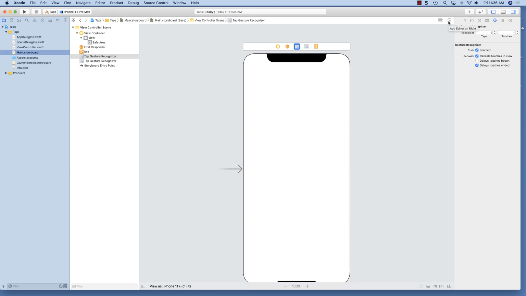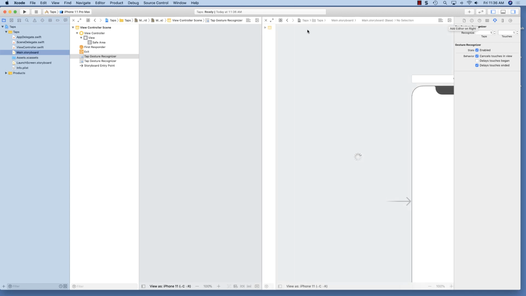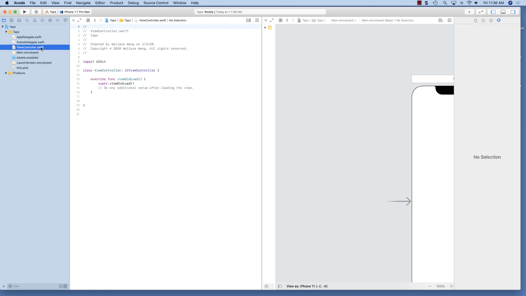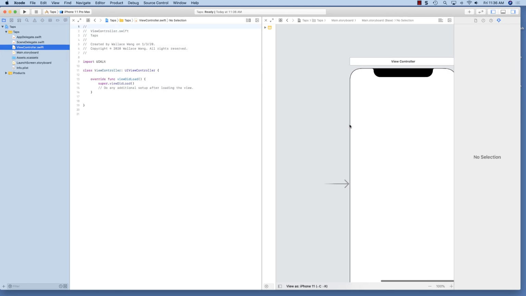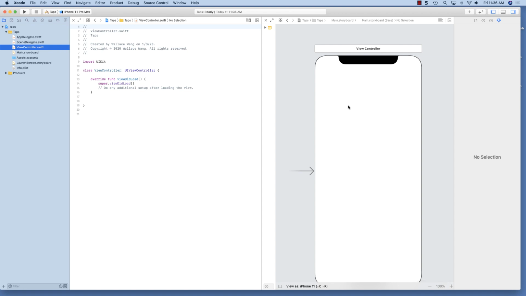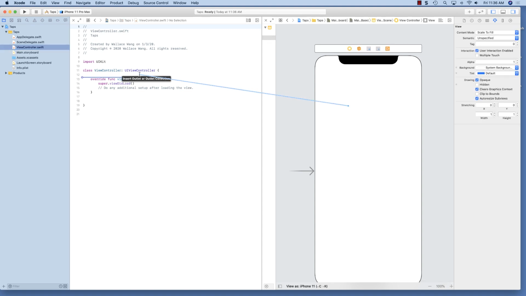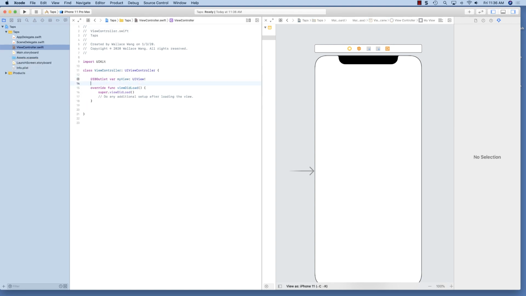Go ahead and click on the Add Editor on the right icon to split the editor pane. Click on the viewcontroller.swift file and control drag from the view underneath the class viewController line. And you can call this anything you want. I'm just going to call it my view. Click the connect button, and we've created an IB outlet.